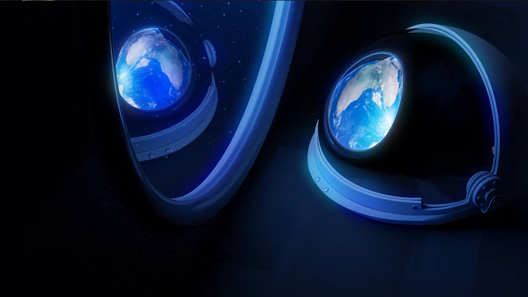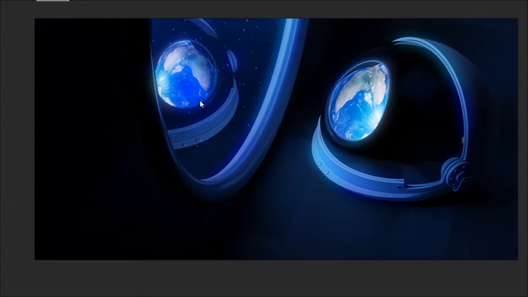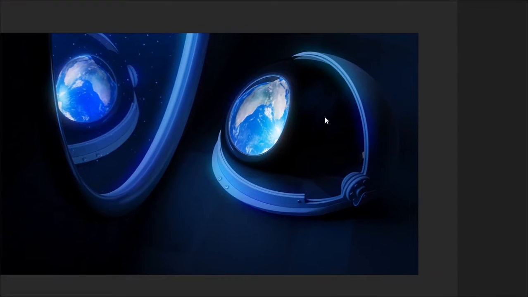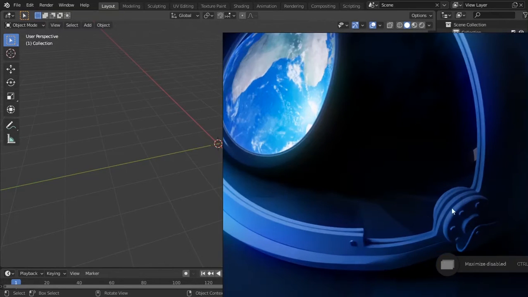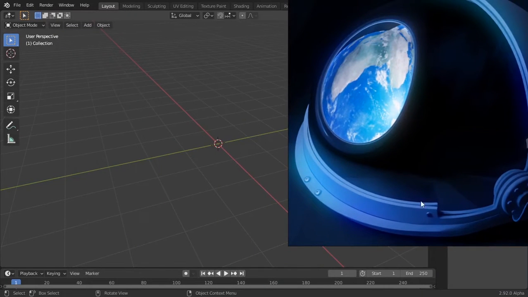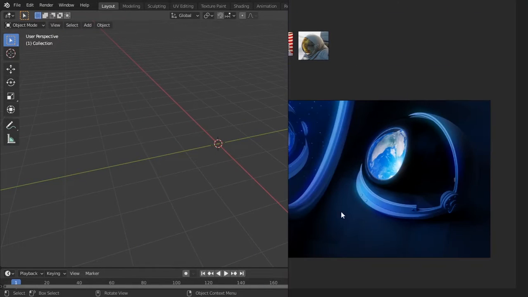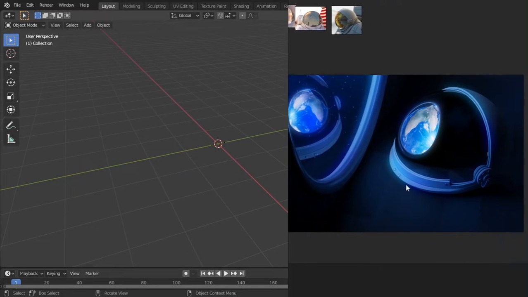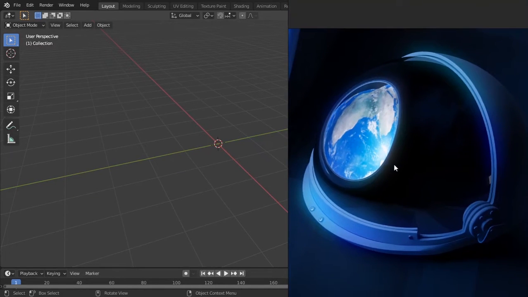So in this tutorial I'm going to show you how to make this scene right here in front of you. In this one we are going to be modeling the helmet, and there'll be a next part which is a time lapse of me making this whole scene right here. So let's just get right into it.